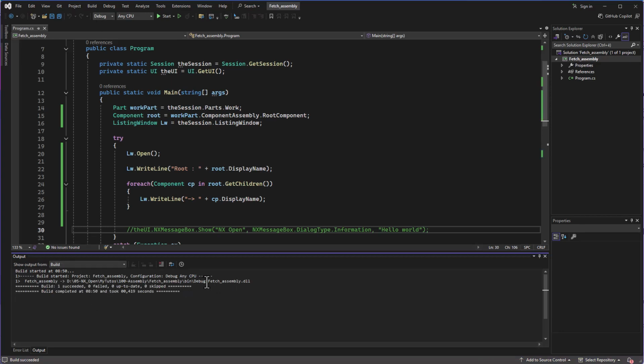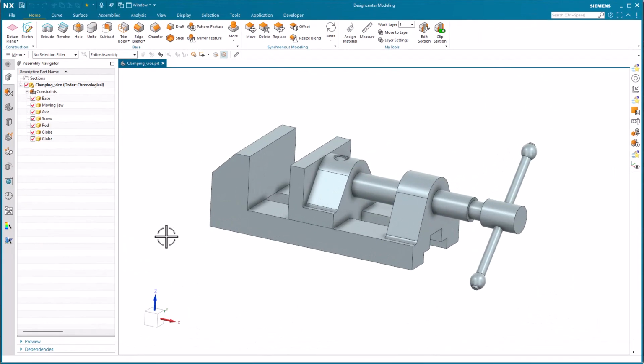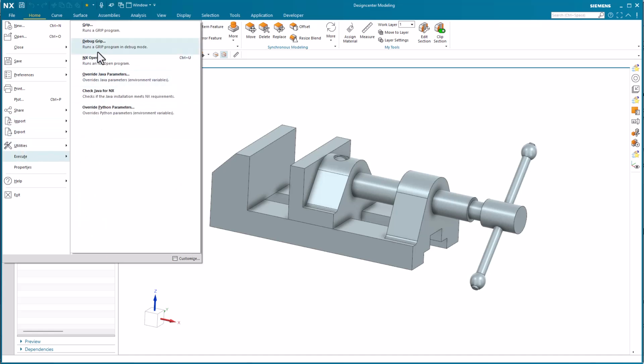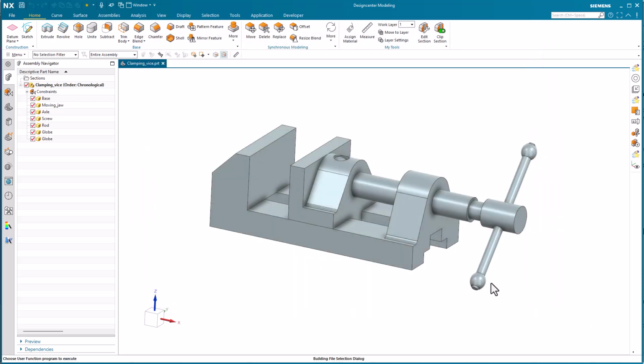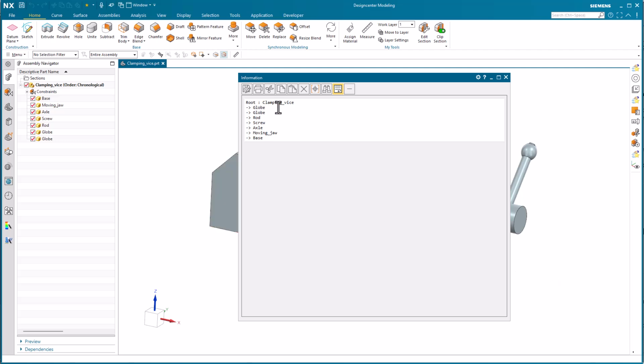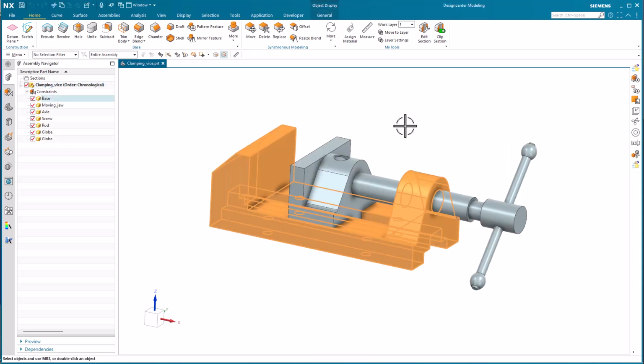In the output window, copy the generated DLL path. In NX, to run a DLL, go to the File menu, then execute an NXOpen, or you can use the keyboard shortcut Ctrl+U. Paste the path to the DLL, and then click OK. The listing window appears. We have the name of our assembly as well as all the components present in it. Well done.